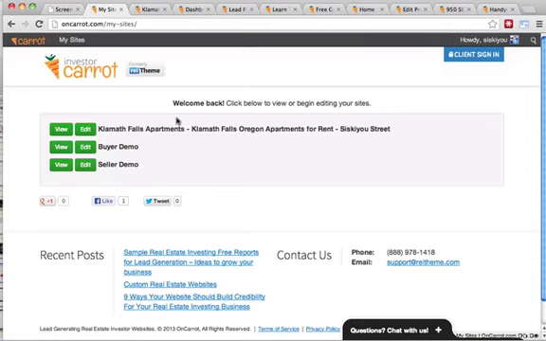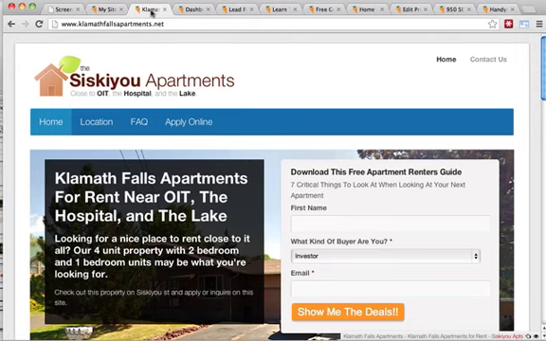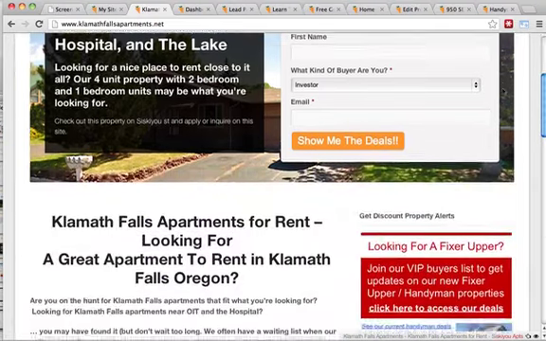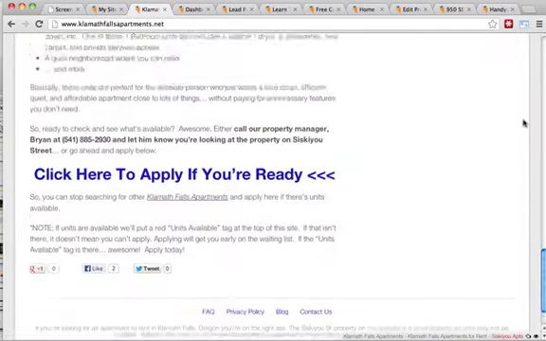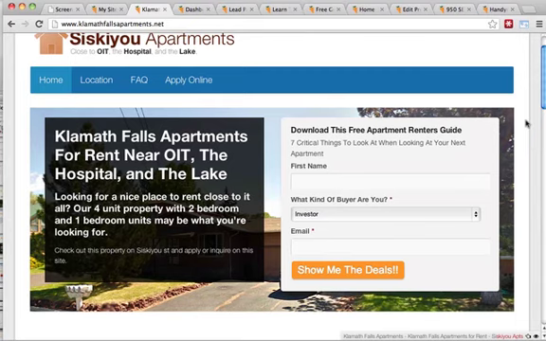And we're going to dive in and start editing some things, starting with, once again, the appearance and branding. Here's a website that I set up last week. I bought the domain name KlamafallsApartments.net, I think it was Tuesday last week, and within a couple hours I had the website looking like this. Of course I'm very familiar with the system because our team built it, but anyone on this webinar right now can do the same thing if you learn a couple things.